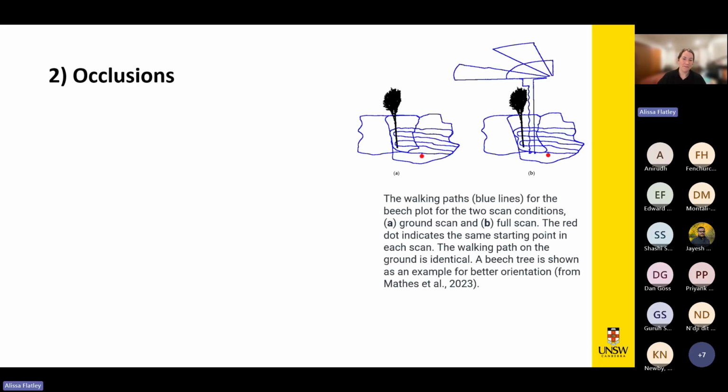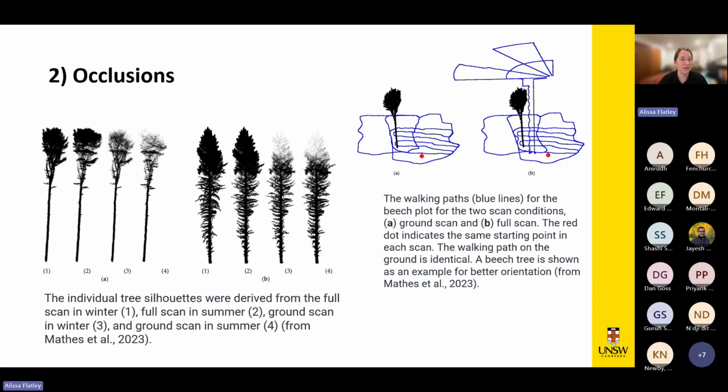There's also been other work to prevent occlusion in forestry by scanning at different levels, so scanning at different elevations. So this diagram is showing you individual tree silhouettes that were derived from a full scan in winter, so number one, a full scan in summer, number two, a ground scan in winter, and a ground scan in summer.